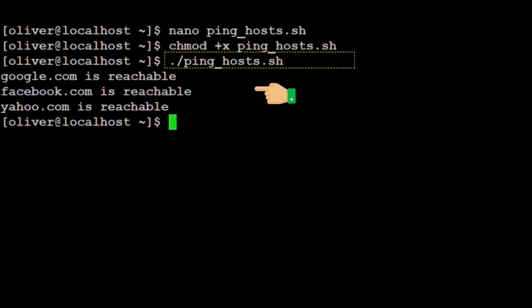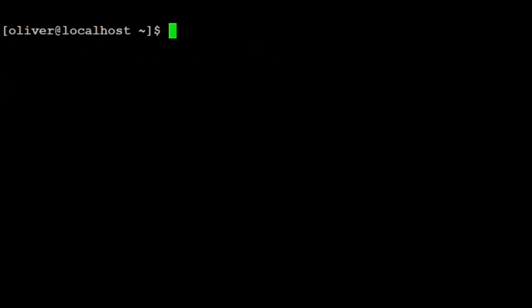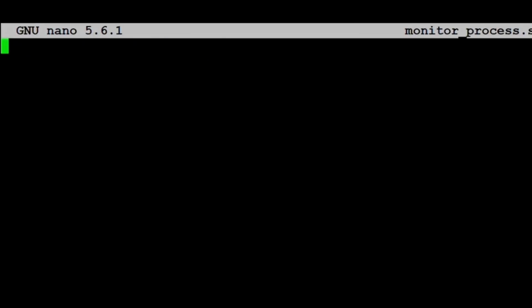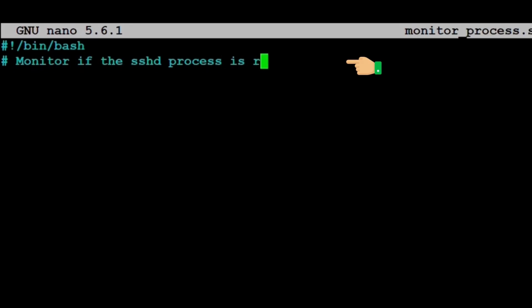Next, let's create another useful script that monitors if a specific process is running. We type nano monitor_process.sh. This opens a new file. Inside the file, we start with the shebang line. Then we write a comment saying monitor if the SSHD process is running. We write while true; do. This creates an infinite loop that keeps checking continuously.